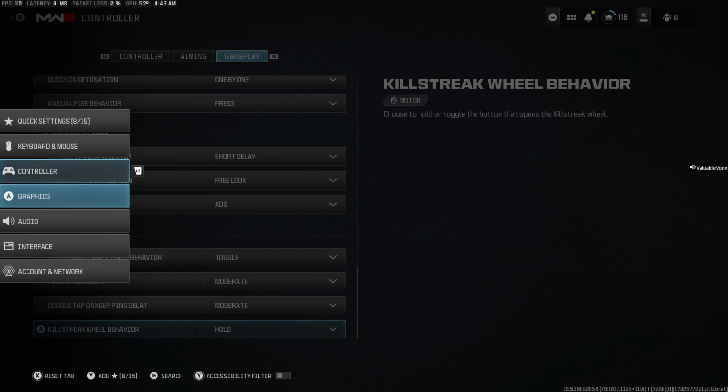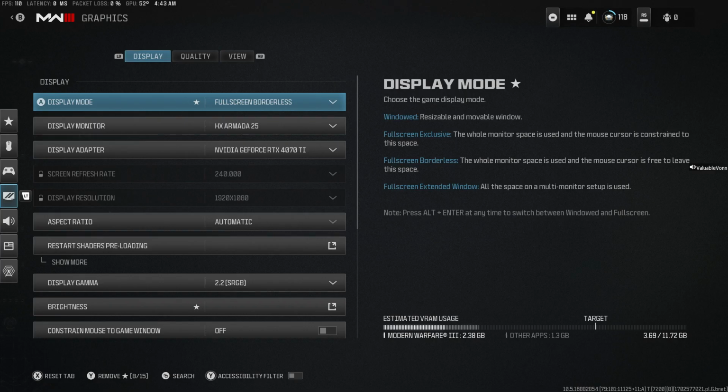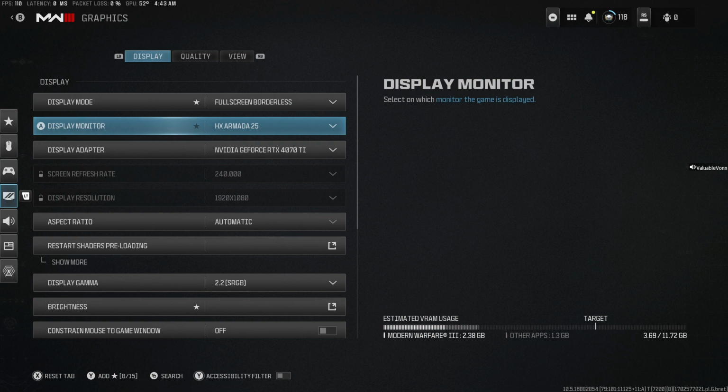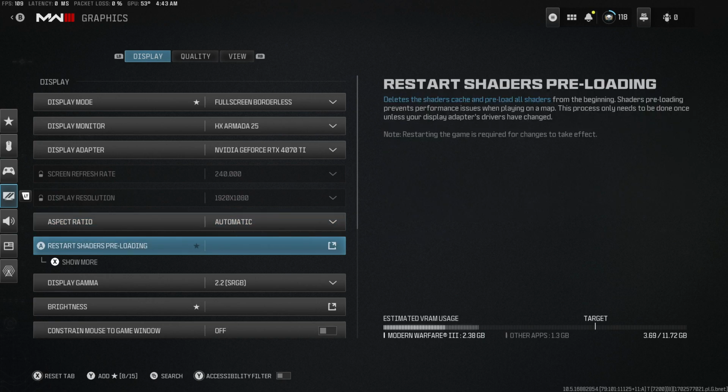So those I'm going to leave up to you guys, and we're going to go ahead and head over to graphics. For my graphics settings, I use full screen exclusive, but I'm recording right now, so I'm using borderless. Both my monitors are set to 240, so with either monitor I can set it to my gaming monitor and have that on full screen exclusive, and I'll be fine.